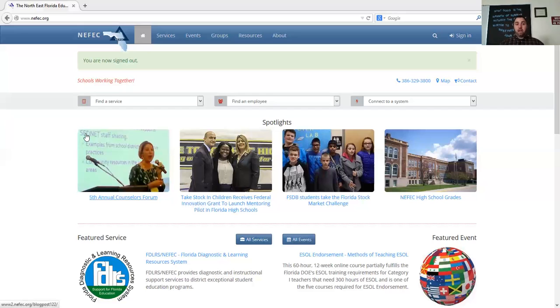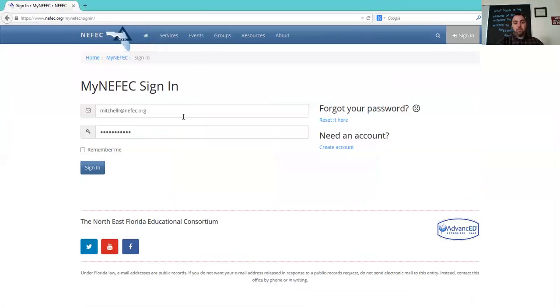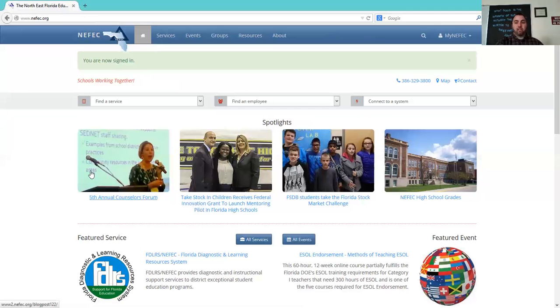So here we go. The first thing you're going to want to do is to open up your web browser, and go to our homepage at NEFEC, www.nefec.org. In the upper right-hand corner, you will see where it asks you to sign in. Our recommendation is that once you sign in, click the Remember Me box, and then click Sign In. That way you don't have to continue to put in your username and password every time you come to NEFEC.